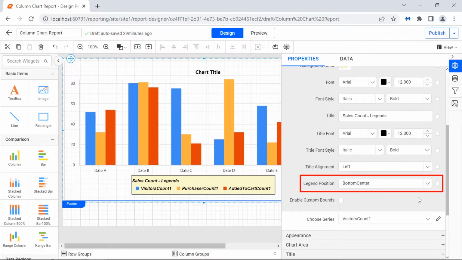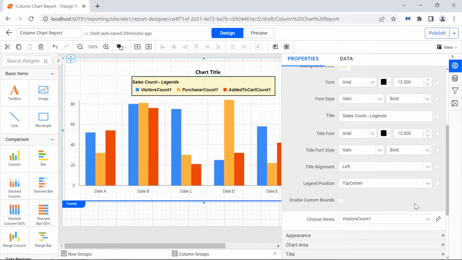This lets us position the legend inside the chart area. I changed the legend position value to top center. And now the position of the legend has changed from bottom center to top center.